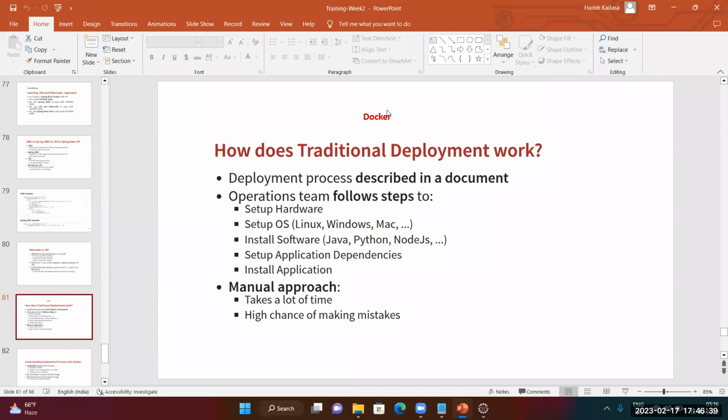Later, if time permits, I'll try to explain how we can push the same image to Docker Hub, where we have repositories and so on. We'll try to push that as well.